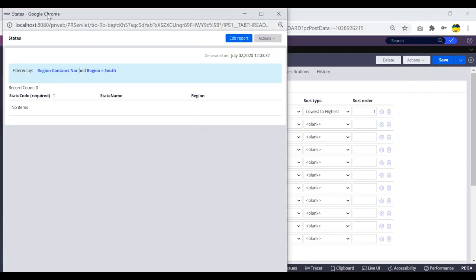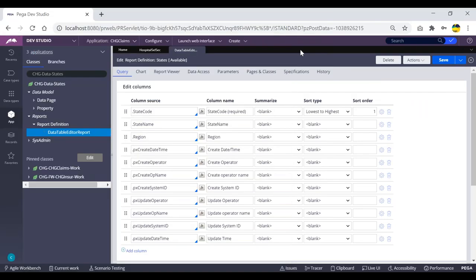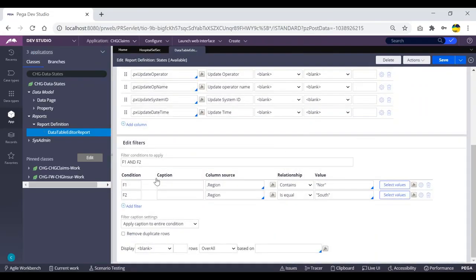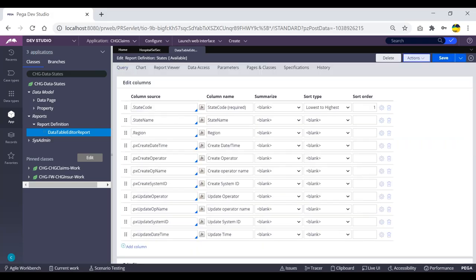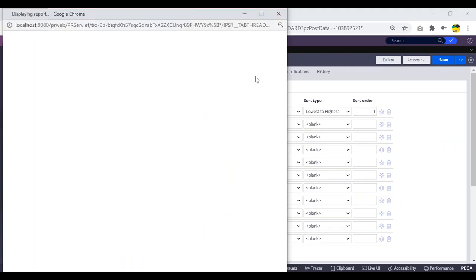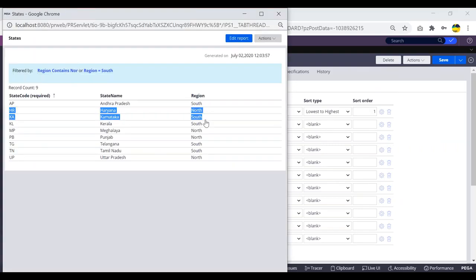So we're not getting anything. Why? Okay, it is taking an AND operation here. There will be no results with region values as both north and south. So I want to go for an OR condition, since the customer might be from either south or north. So save this and run. So these are all the south values and these are all the north values.